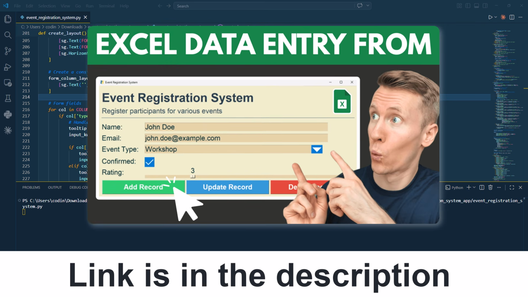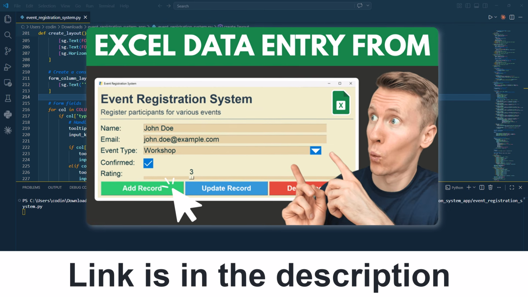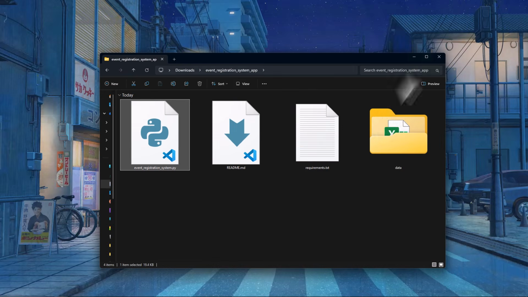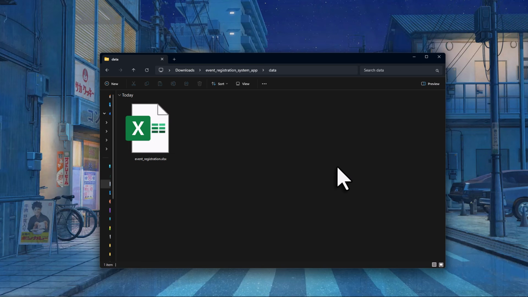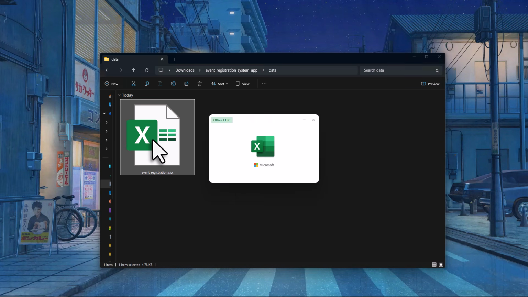In that video, I go into more detail on how it all works, and I will also show you how to compile the whole thing into a standalone executable file. So that way you can just share it with other people, and they don't even need to have Python installed on their machine.